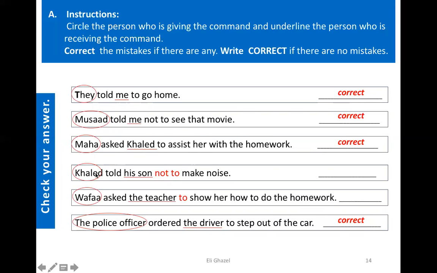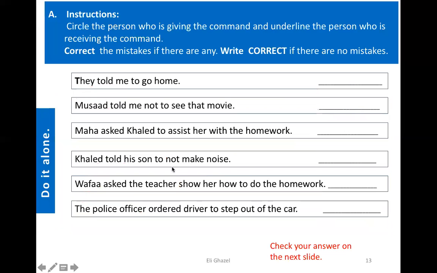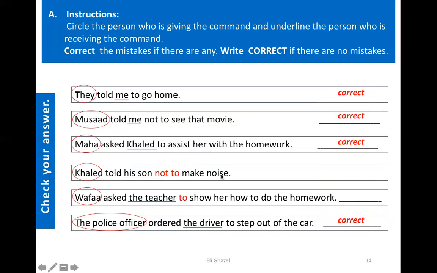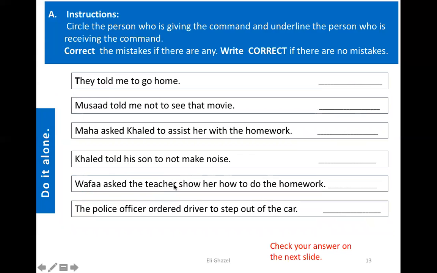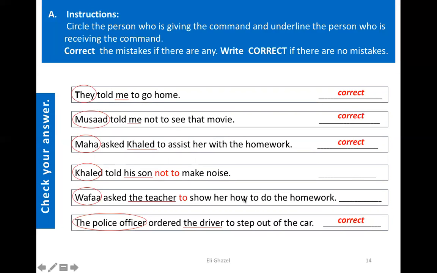Again, correct. Now, Khalid told his son, and if you look at it, to not make is wrong, and not to make is correct. So we corrected it. Wafa asked the teacher to show her how to do the homework. Asked the teacher show her homework is incorrect. To show her how to do her homework is correct. The other one is incorrect, and this one is correct.